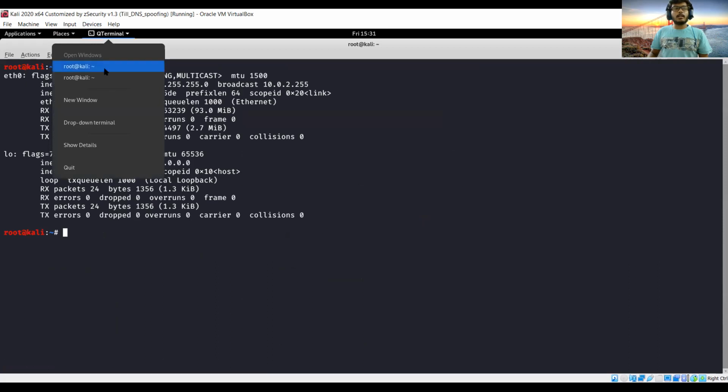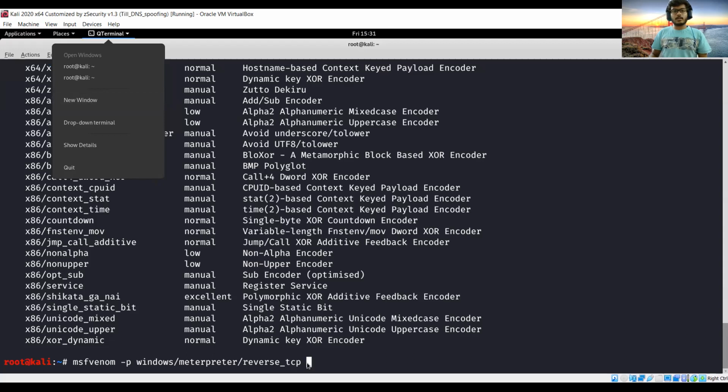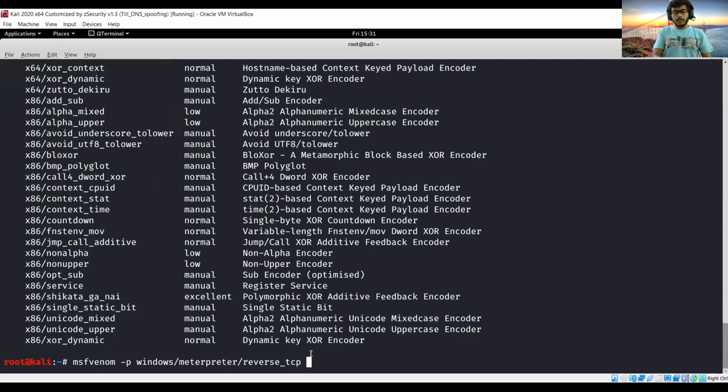Now we'll go back to our previous terminal window. Over here I'll be giving the LHOST. LHOST is the IP address to which it is coming back. So LHOST equals 10.0.2.15. Okay, done. And we also have to mention a port, as it is using TCP, which is definitely a transport layer protocol. We have to mention the port.